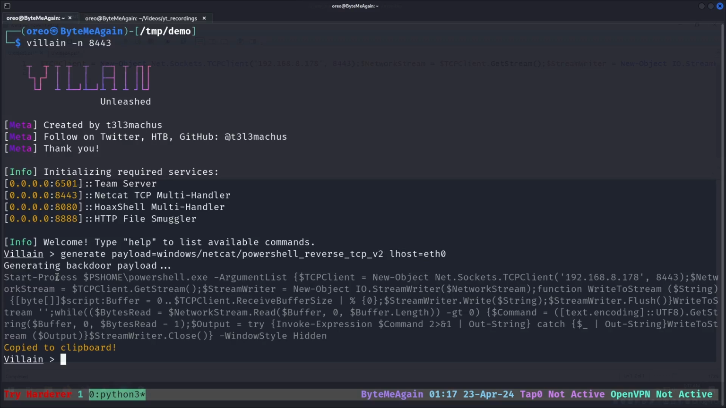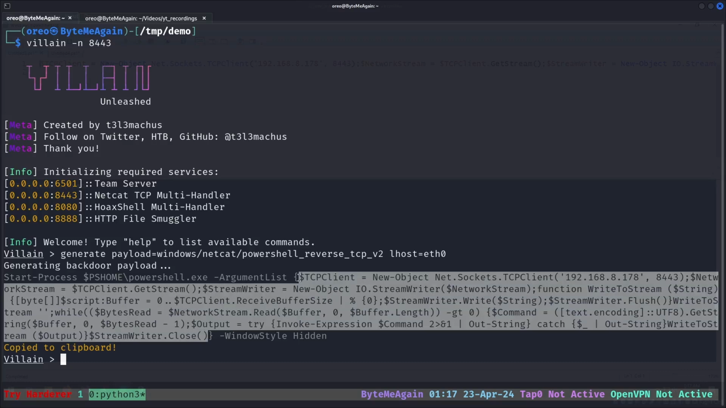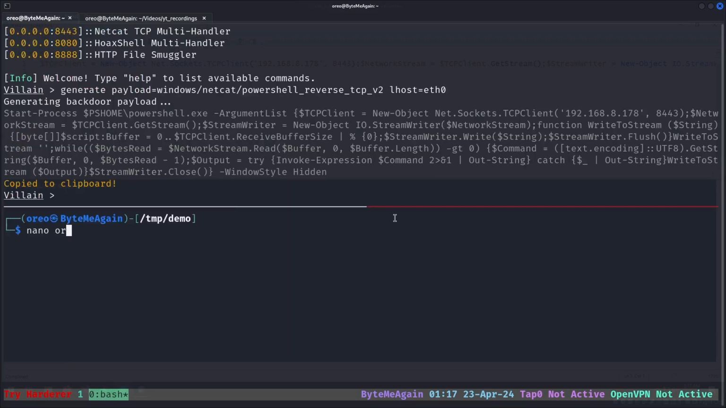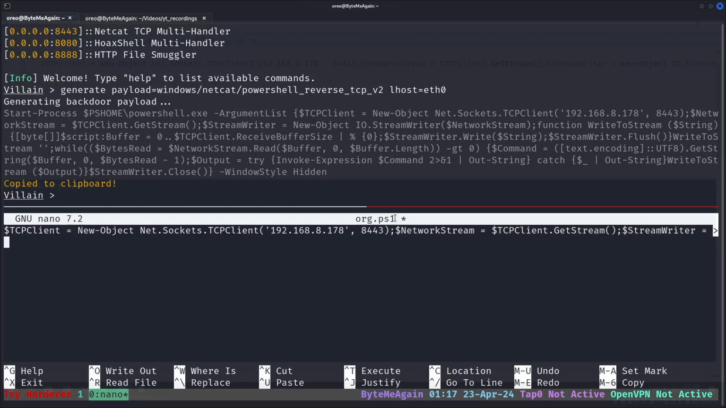The problem with this payload is that the start process at the beginning, this line, is heavily signatured by Defender. Lucky for us, since it's a PowerShell upload page, all we really need to do is copy out the PowerShell payload between the brackets and obfuscate that. So we'll copy this and we'll put it into our file.